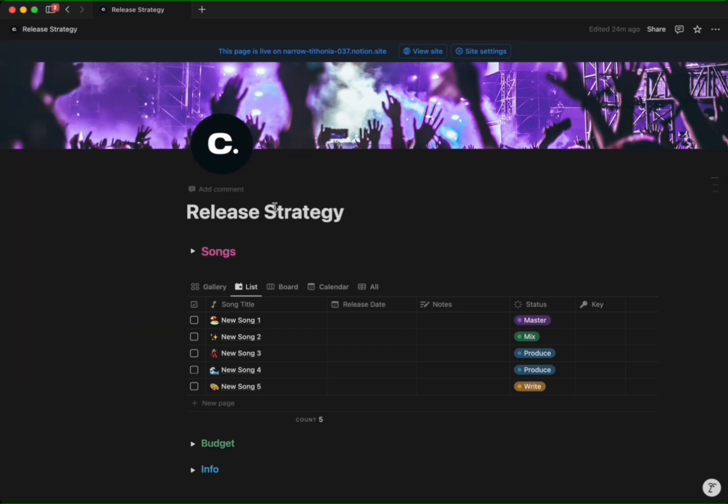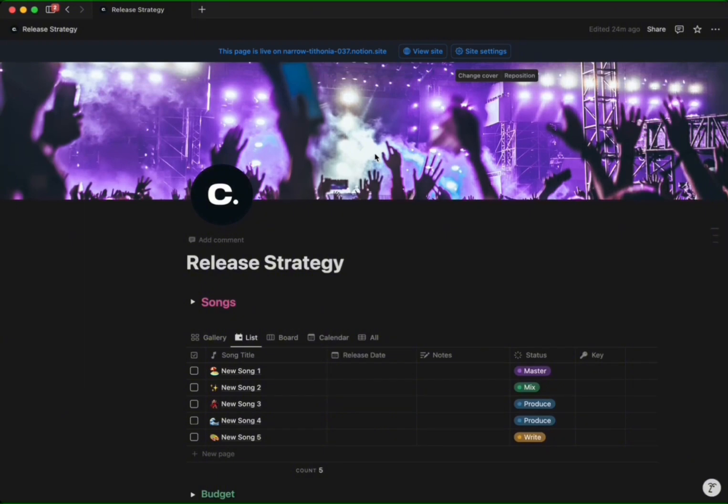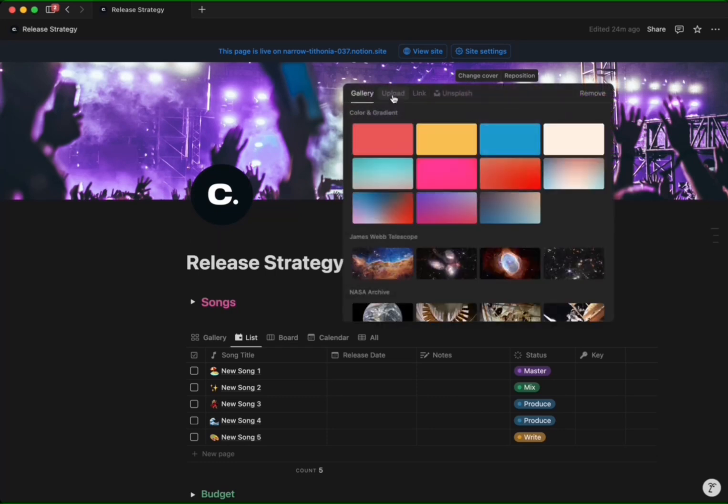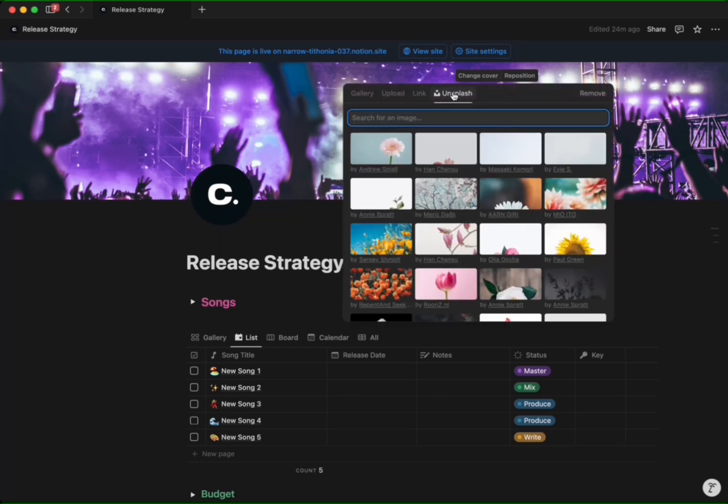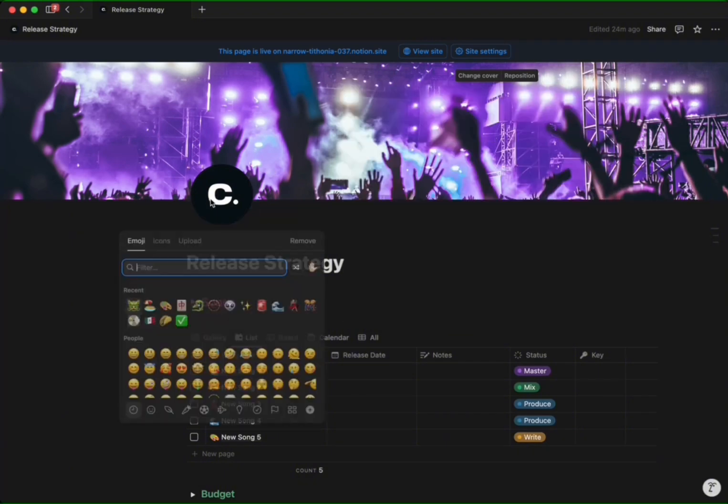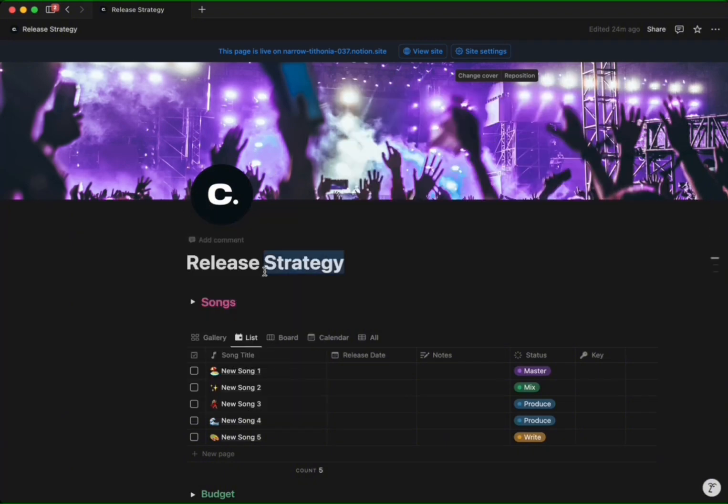This release strategy, like most Notion templates and most Notion docs, can be customized in terms of the visuals. Simply click change cover up here, upload, link something, or use Unsplash to be able to find a new image. You can also find a new image for the icon, and you can pretty much click into anything and change it for your liking.